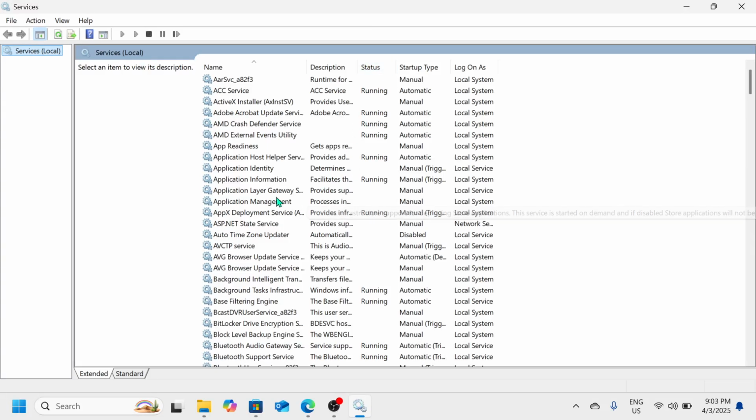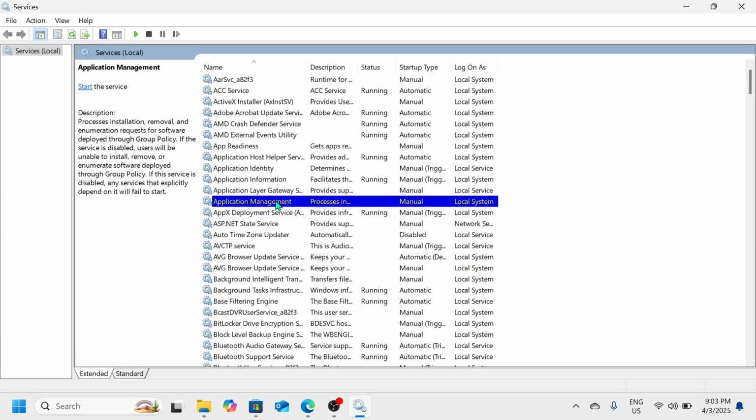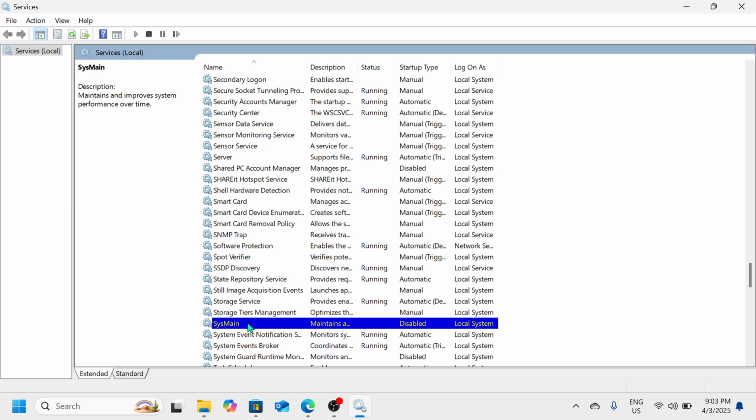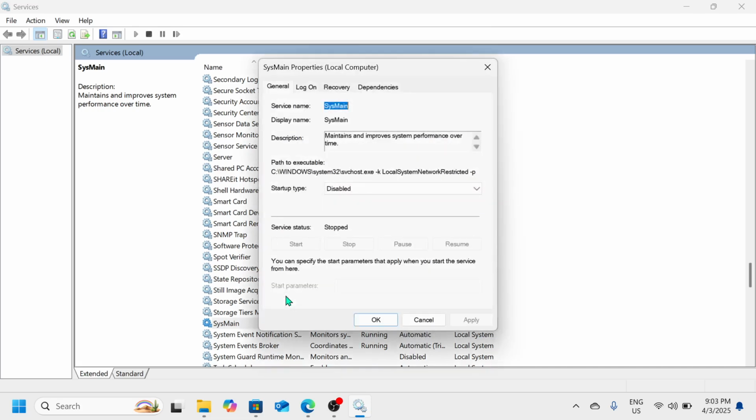Here all we need to do is go to the S section. We can do that by simply selecting one service here, and then typing S on your keyboard, and you will be brought to the S section. Here we need to look for SysMain, and if you found it, please right-click on it and then go to the Properties option. In here, for the startup type, all we need to do is choose the disabled option. If this is not yet disabled, just click this drop-down button and then click Disabled. Once done, please click Apply and then click OK.